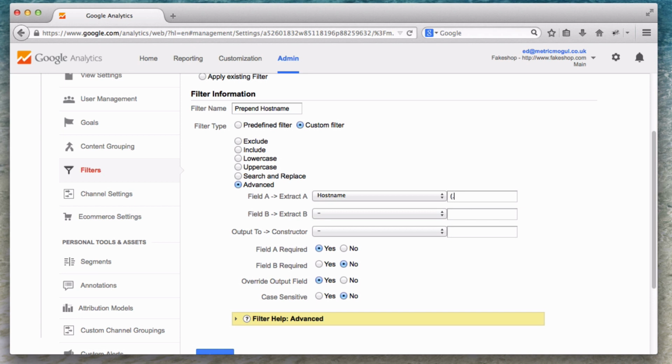and the .* syntax is a regular expression, and it basically says pick up all the information. So I want the whole host name. Don't worry if you don't understand that too much, you just have to follow along with what I'm doing.